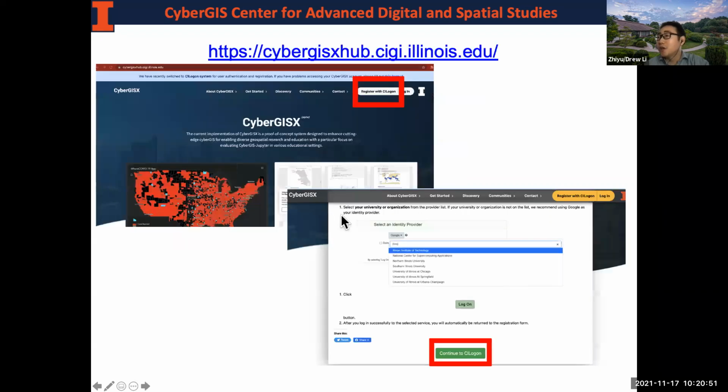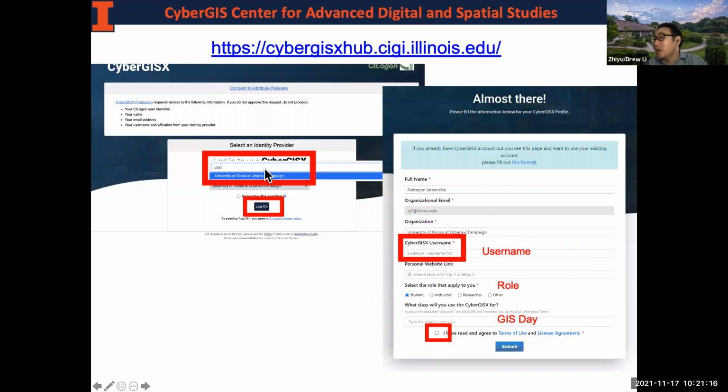And for a new user, first you need to register with our system. There's a button here, register with CILogon. When you click it, it opens this page. This page just tells you what would happen on the next page. So you need to click this, continue to CILogon. And then there will be a drop down. You search for UIUC and you select UIUC and you click on log on. That would redirect you to the UIUC login portal.